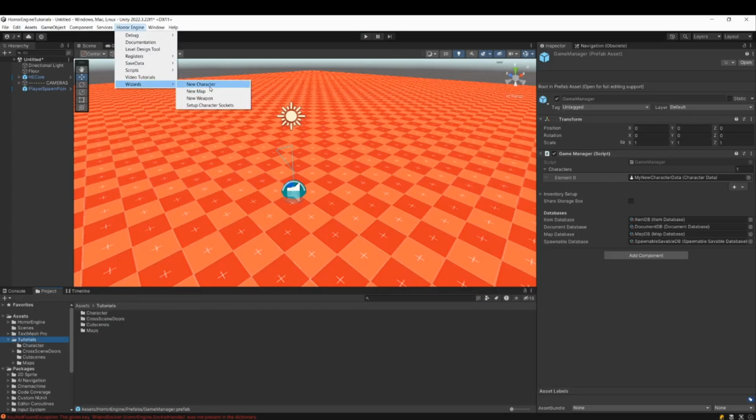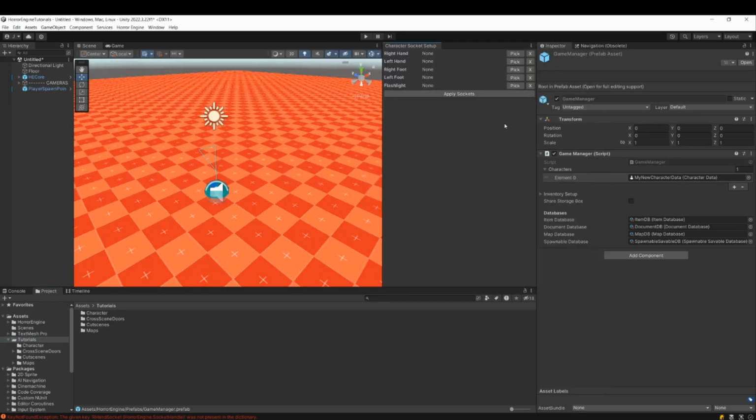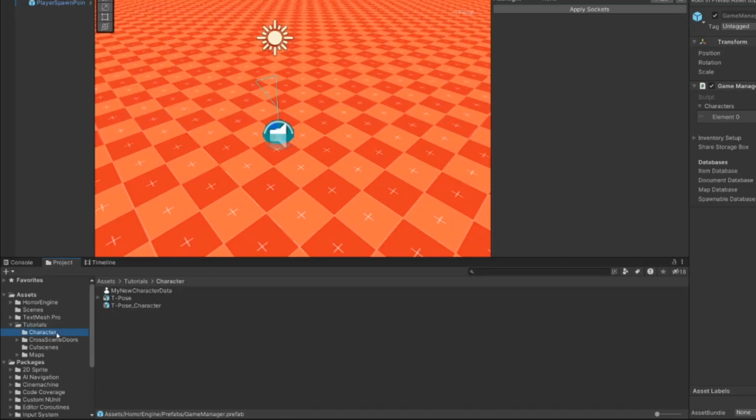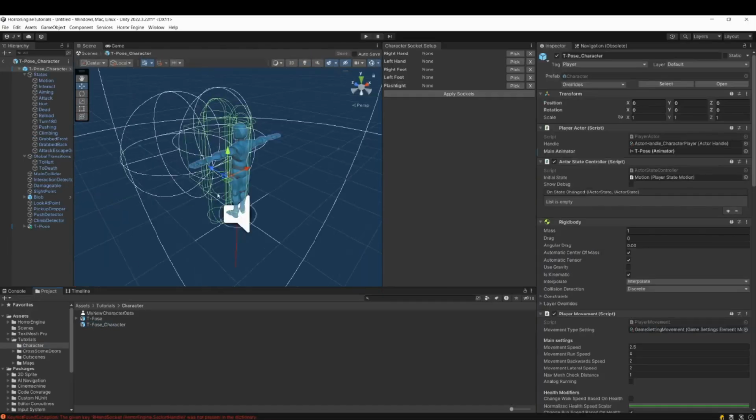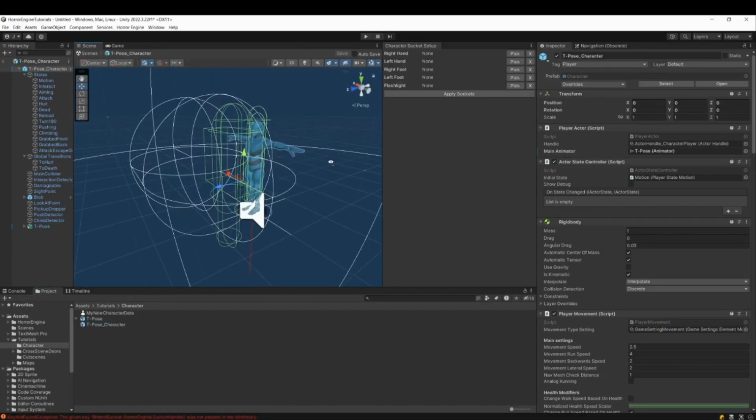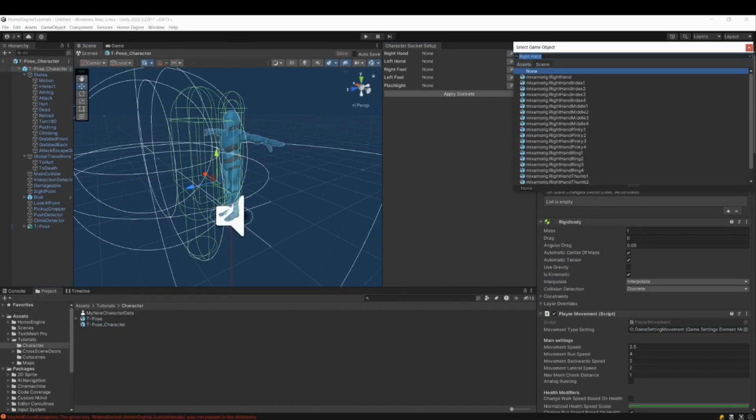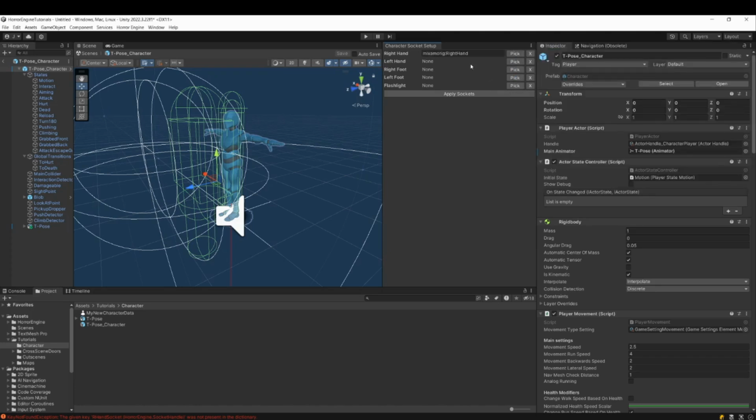We need to go to the top bar and click Horror Engine Wizards, Set Up Character Sockets, and that will bring up a window where we can set up the sockets. We need to open the character prefab and select each of the sockets needed. For example, the right hand can use the right hand bone, the left hand can use the left hand bone, and so on.